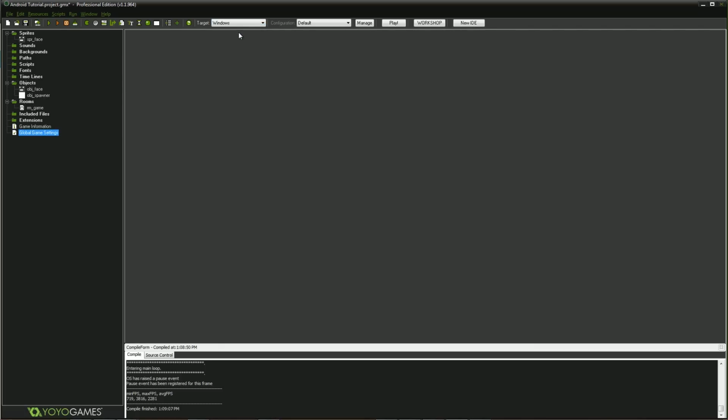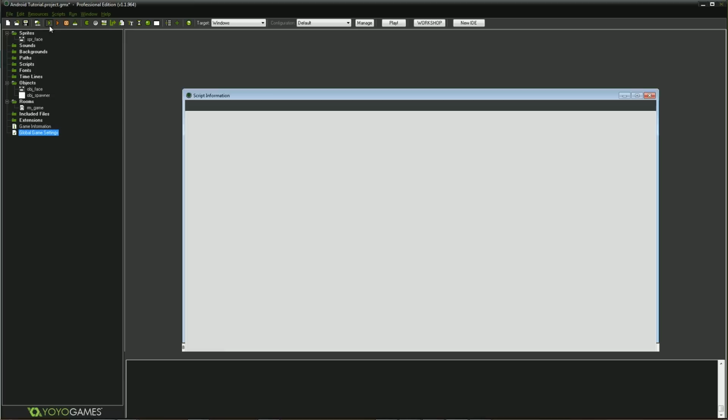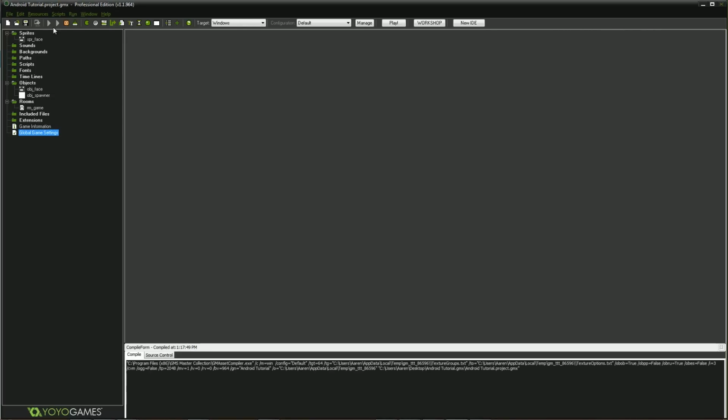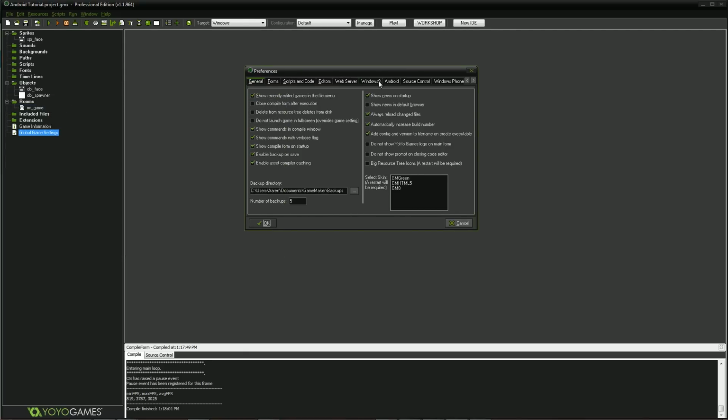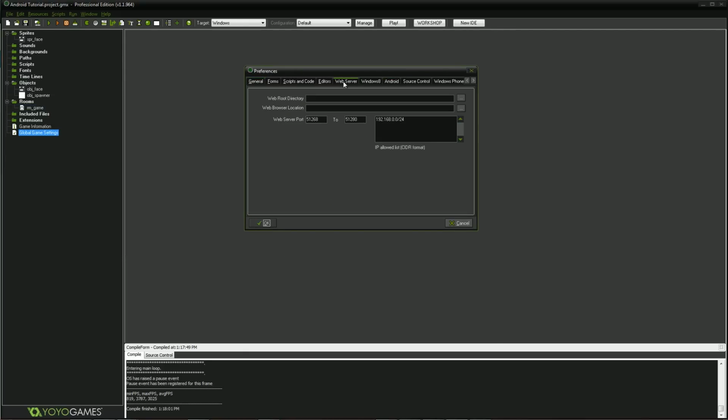Once you have those things, as you can see, I just have a really simple game here. Let me let it launch. I have a really simple game here where you just tap on the screen and it creates these little faces. So you're going to want to go to File, Preferences, go over here to Android. Or no, first go to Web Server.